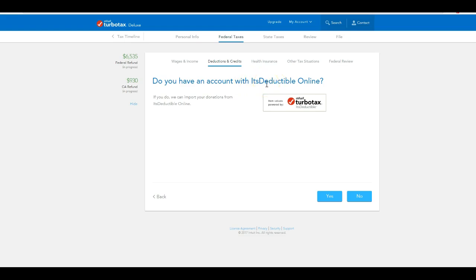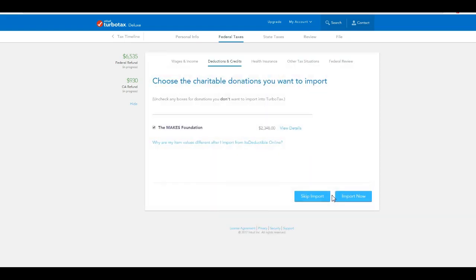Now, this It's Deductible is a great tool. It tabulates how much you've contributed and gives you a roundabout figure of what that particular charitable donation amounts to. So we do have one, right? And so we'll go ahead and say yes. Okay. All right. Charitable donation.